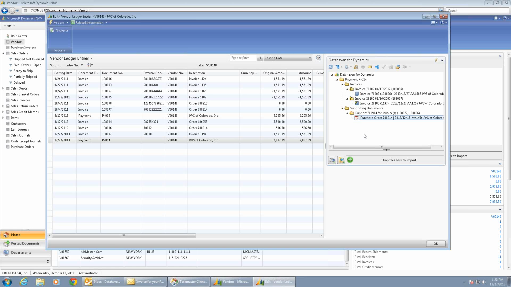So that's all for this demo, and hopefully you've been able to see how using Datahaven for Dynamics OCR extension can greatly improve your efficiency involved with handling AP invoices.